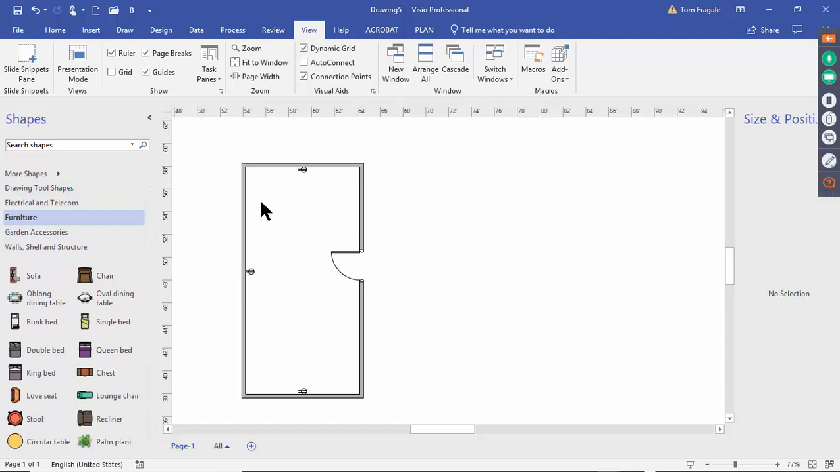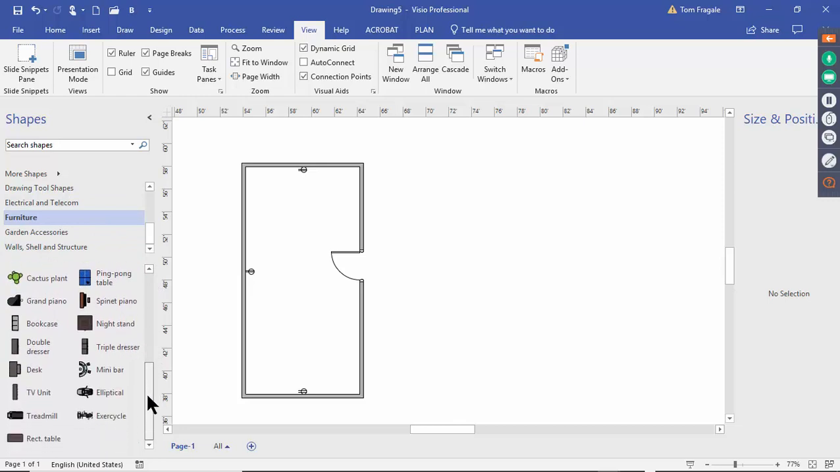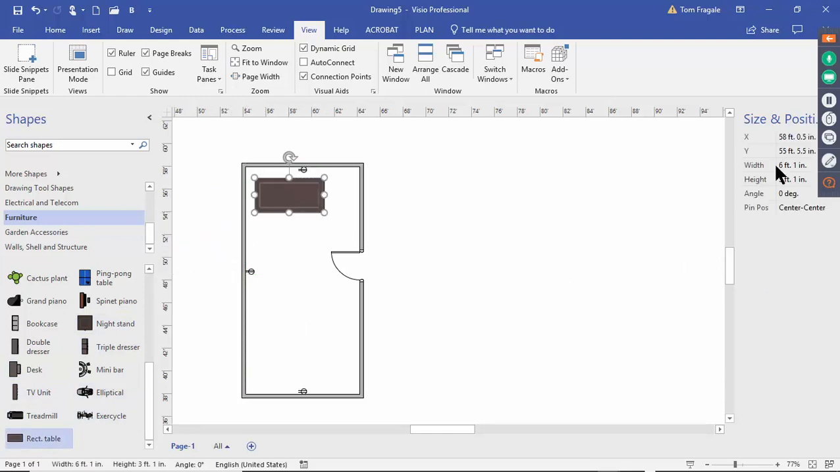So I want to have a table right over there. If we look at some of my furniture within the furniture stencil, we have a desk, a rectangular table, and so on. So right there, I'll do a rectangular table. Now this is where that size and position window will come in. That table is really only 2 by 3. So you can do the exact shapes, the exact sizes with the size and position window. Let's say it's going to be right over there.